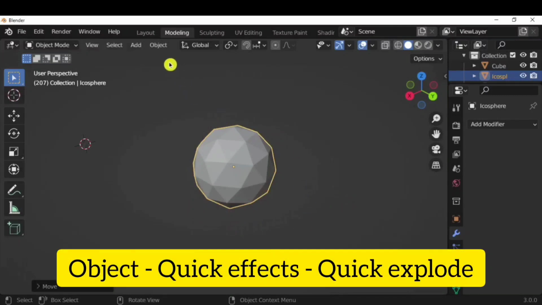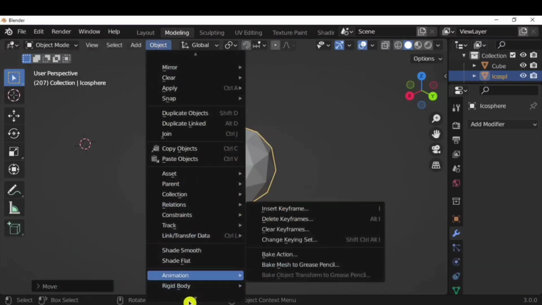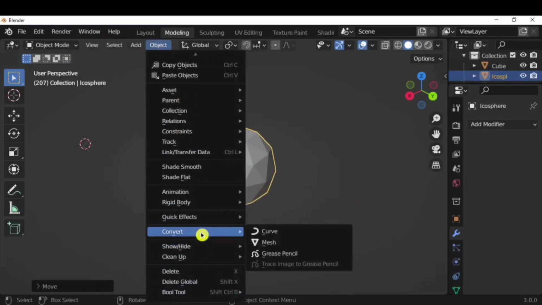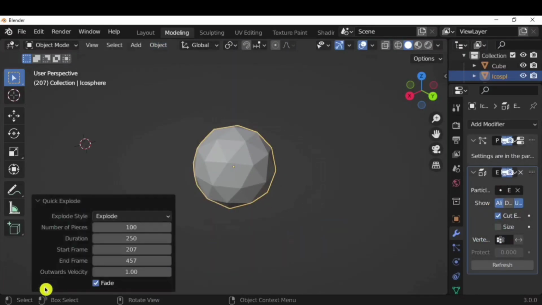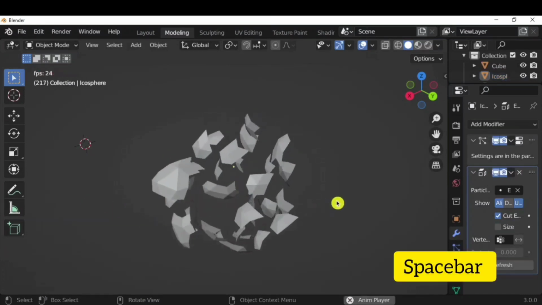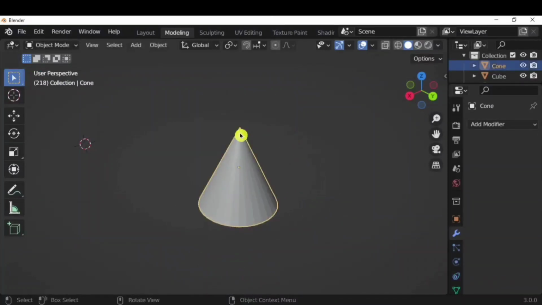Select the object, go to object, then click on quick effects and there will be an option of quick explode. If you click on that, on the operator panel you will have many options like time period, start frame, end frame, and if you press spacebar it will explode like this.